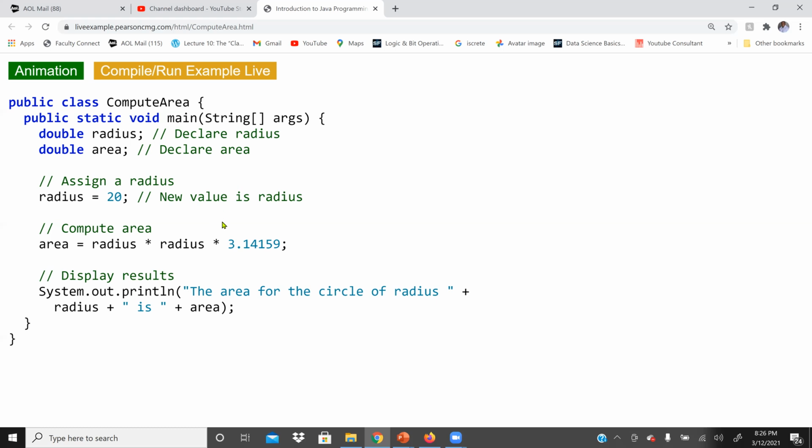So if we run this program, we are going to get an output saying the area for a circle of a radius, and the radius is 20. You can see here, we wrote the variable name here, so any content in the variable will be displayed, which in this case is 20.